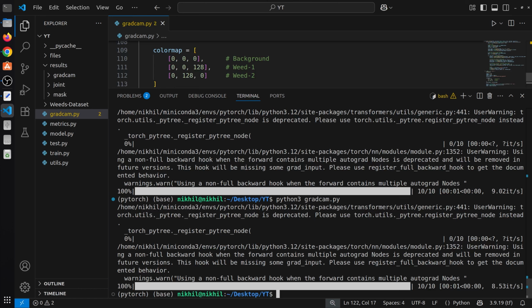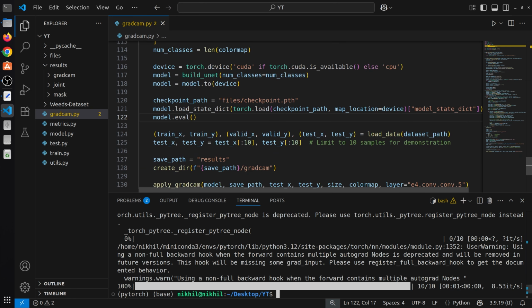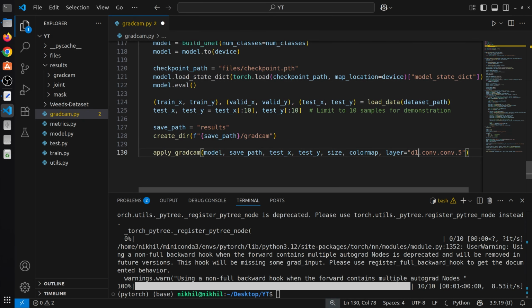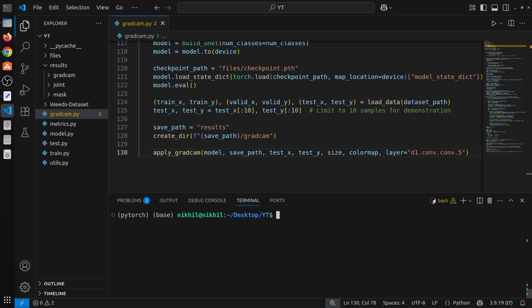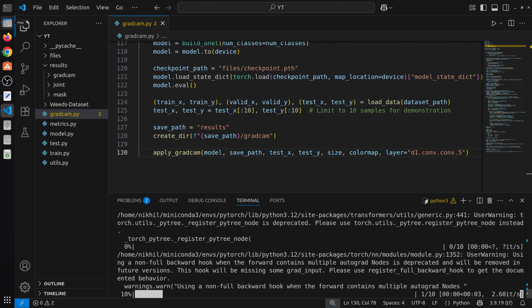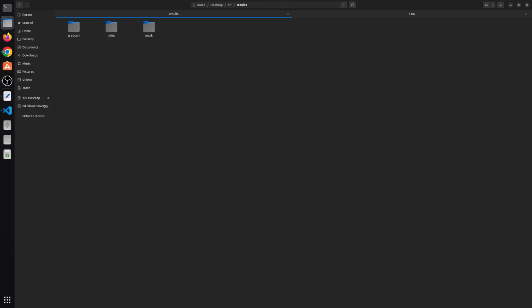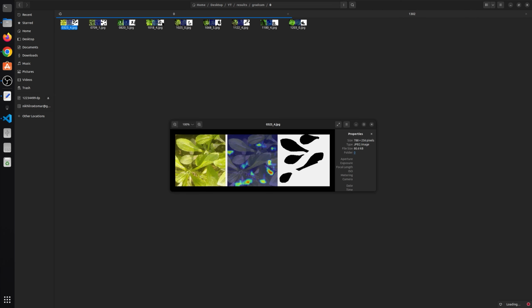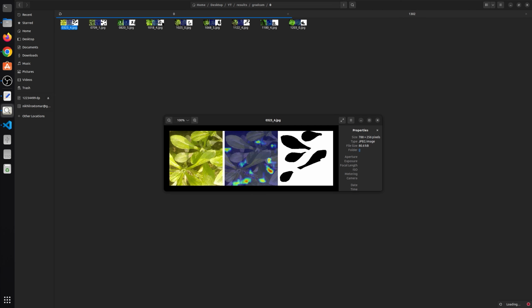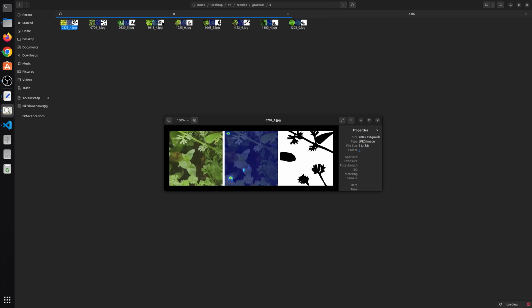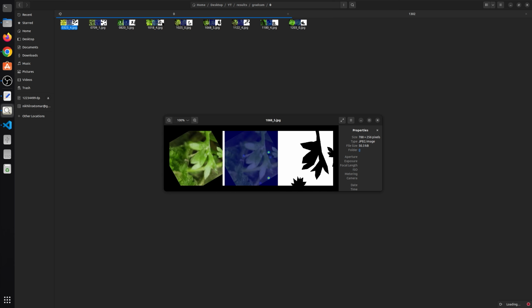Okay, I should minimize this. So we can say D1, first decoder conv 5. I hope you know why this name and how exactly we get this. So it's done. Let's move to the folder. Okay, decoder 1. Now we can see heat maps are getting clustered in specific parts. Now they are not scattered randomly, like some line or something.